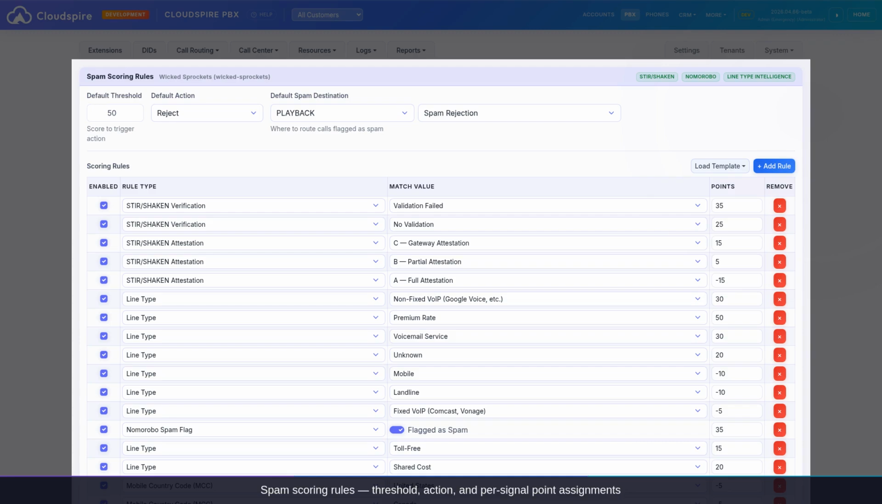Reject blocks the call outright. Flag prepends spam to the caller ID so agents can see it's suspicious but still answer. And Allow lets the call through while logging the score.